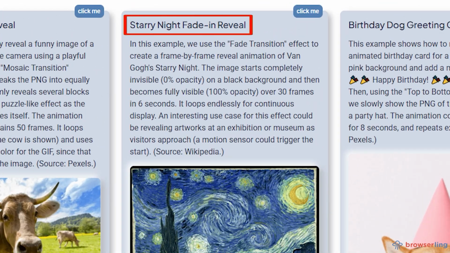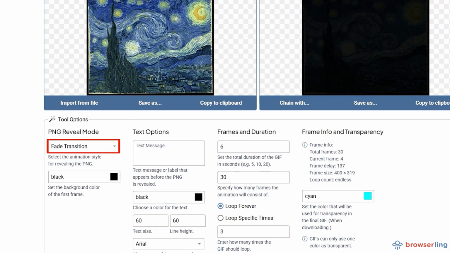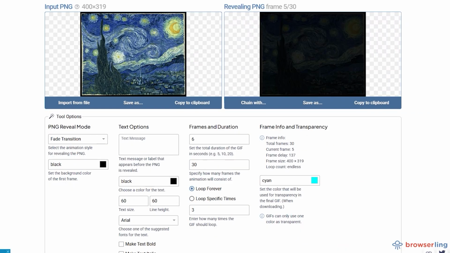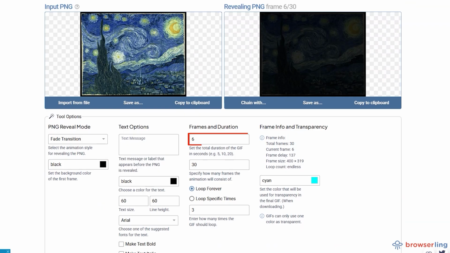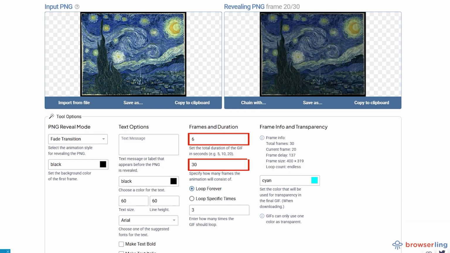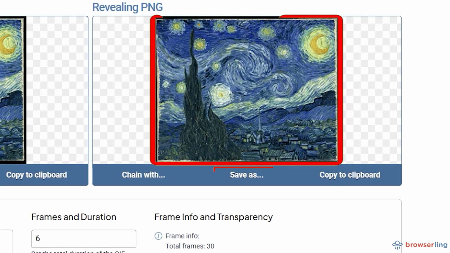In this example, we apply the fade transition to Van Gogh's Starry Night. The image starts at 0% opacity over a black background, gradually reaching full visibility over 6 seconds with 30 frames. We set it to loop endlessly for a continuous display and use cyan as the transparency color. When ready, click Save as to get your GIF.